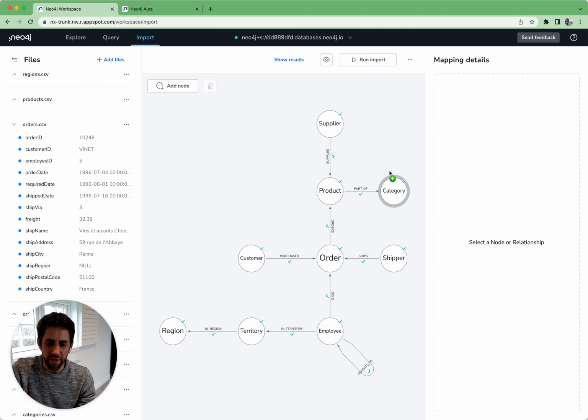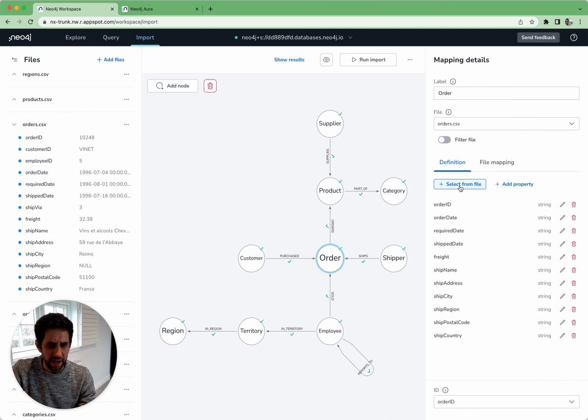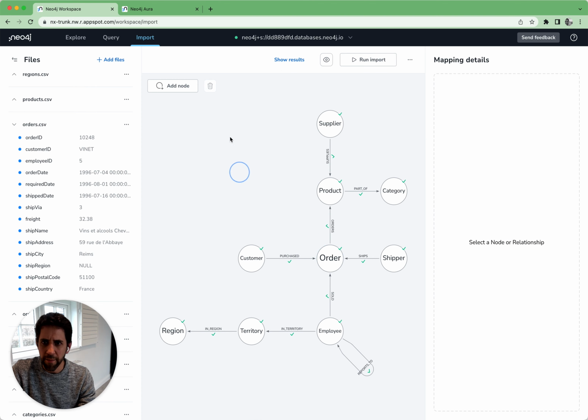Not a particularly good example of using that feature, but this could be quite a useful feature to use if you've got a file that maybe contains many different relationship types. You could filter that file on the relationship types and use the same file to map different relationships in different parts of your data model. So I think that's primarily it for imports.